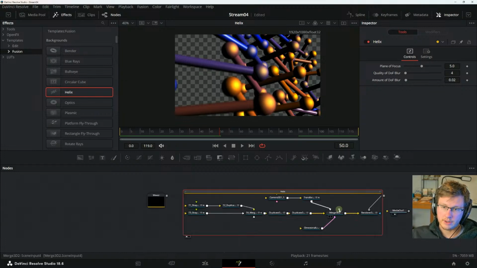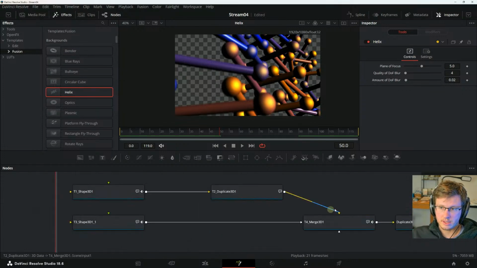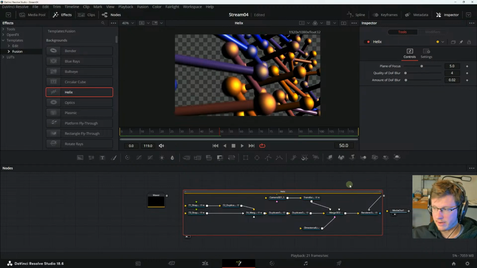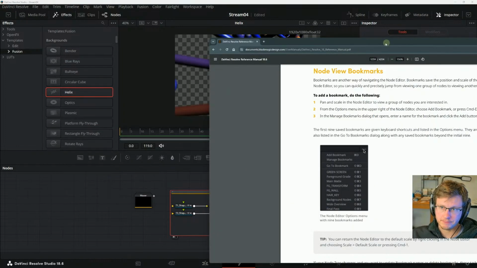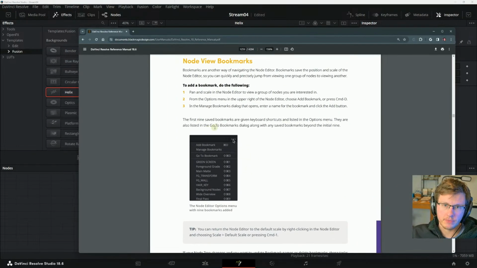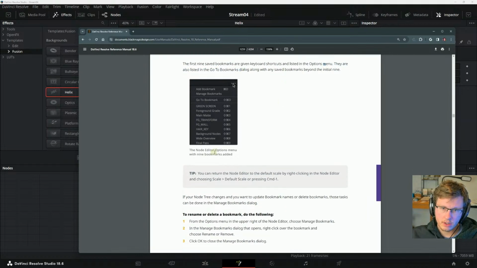So if things get complicated and you're trying to look at things, you can bookmark the place and save it. Cool. And then the first 9 saved bookmarks are given keyboard shortcuts. Wow. And if you do more than 9, you're just loco. They're also listed in the go-to bookmarks dialog along with the save tabs.